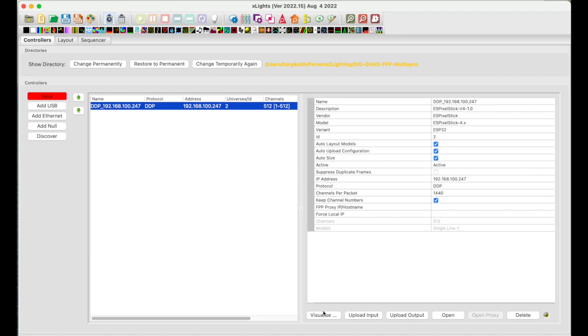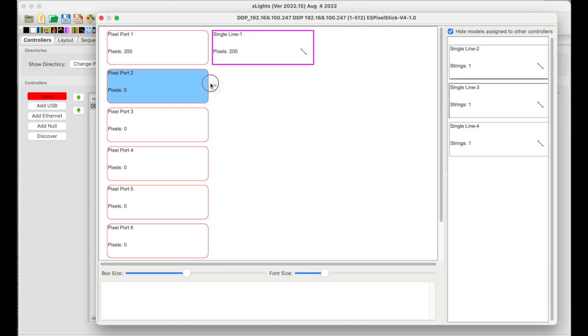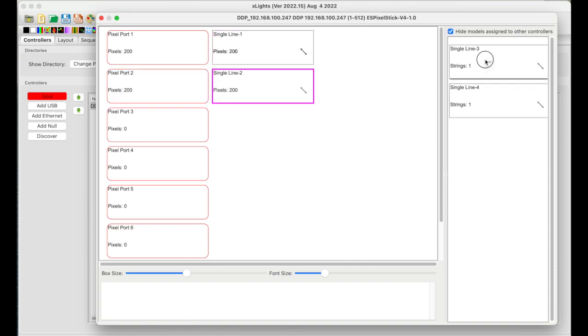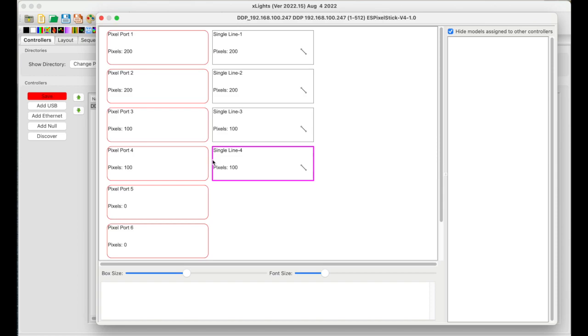Next, I'm going to press the visualize button. And I'm going to drag the models onto the appropriate ports. Single line 1 goes on to port 1, single line 2 on to port 2, single line 3 goes on to port 3, and 4 on to 4.